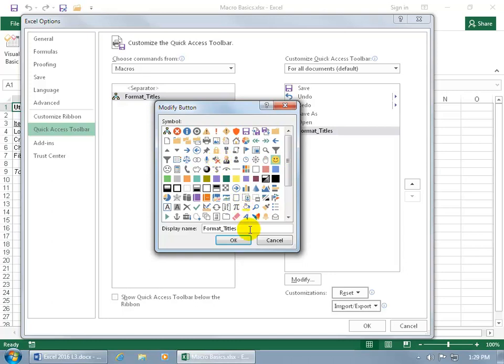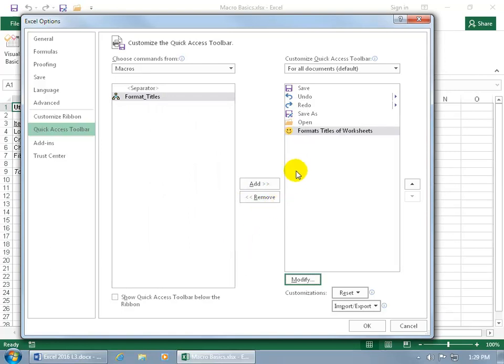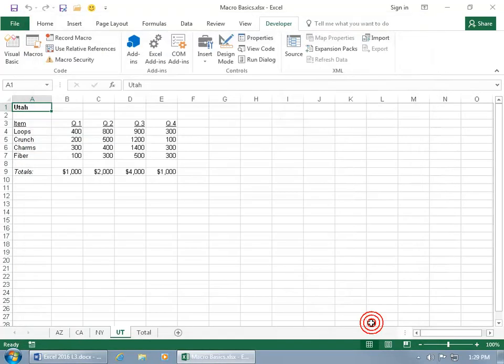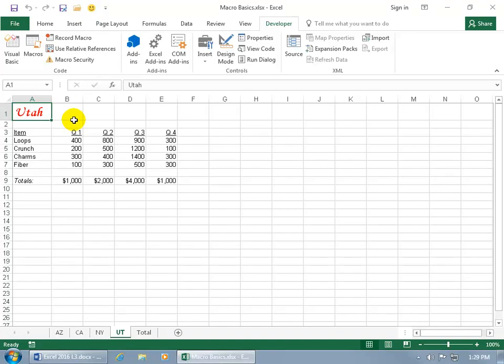And then for the display name, you can be a little bit more descriptive when people hover over it to find out the purpose of that happy face. We can say, Formats Titles of Worksheets, click Okie dokie. Looks good, click OK. There he is. Let's go ahead and hover over him to see the display name. Format Titles of Worksheets, great. Click on him and, ooh, that was slick.